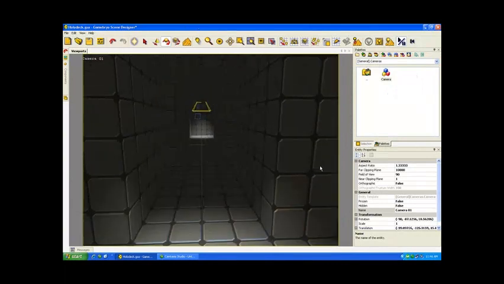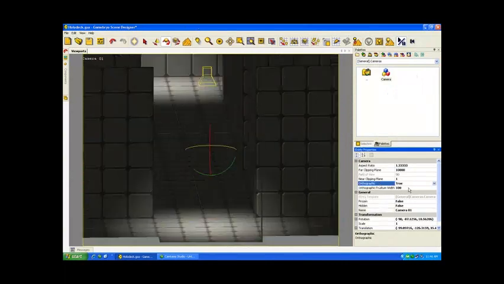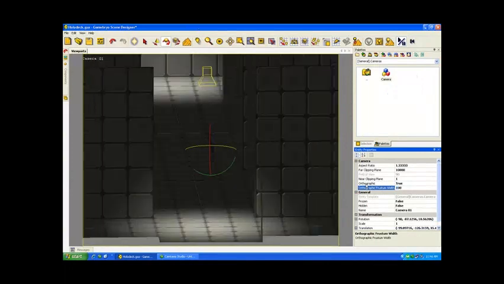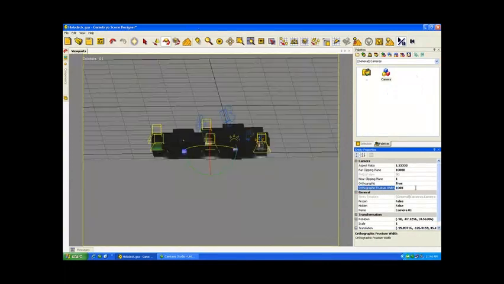So that's sort of the basics of placing cameras in the scene. We can make this camera orthographic or perspective, and with the orthographic we can fiddle with the frustum length to get different effects and different amounts of zoom effectively. So that covers the placement of cameras in the scene and the manipulation of cameras in the viewport.